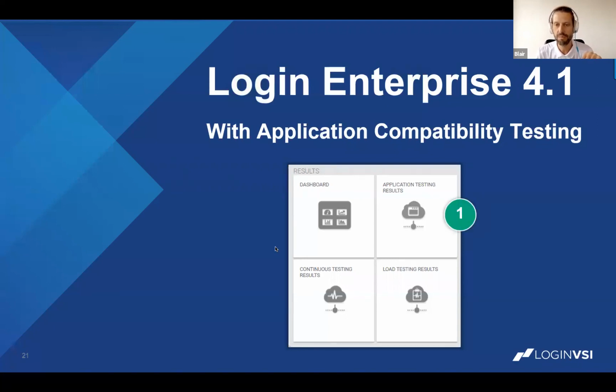So if I do have a new image I want to test, I'm probably going to want to test the compatibility of that application with, let's say, a Windows 10 update. After I do that, I can load test it to see how much more resource consumption that Windows 10 update causes. And then, of course, when I get into production, I'm going to want to do a continuous test of these images and this environment while my production system is running.